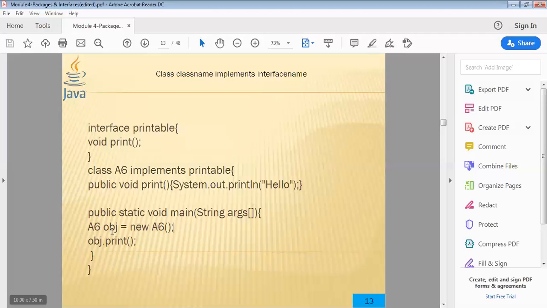Next, what is the object you have created? obj. This obj will act on data members and member functions. Are any data members given inside this interface or class? No, there are no data members. There is directly one member function, print, which is going to print the particular statement. So now the object obj is going to call the member function print. That will be given as obj.print. This is the brief idea that I have given about the interface.